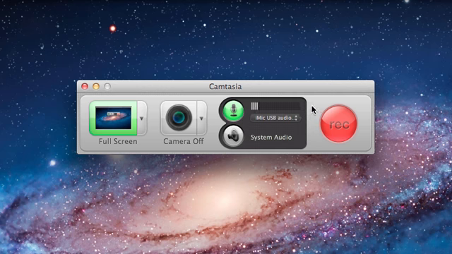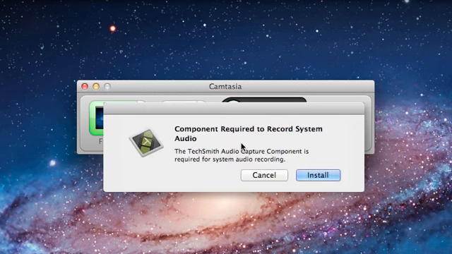For more info on what kind of microphone to use, be sure to watch the Getting Started tutorial on better audio. Right below is the System Audio button. This will record anything that normally comes out of your speakers or headphones. Pings, whooshes, whatever you're playing in iTunes. As a note, the very first time you select this, you'll need to install the TechSmith Audio Capture component.